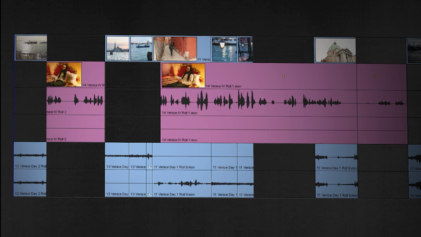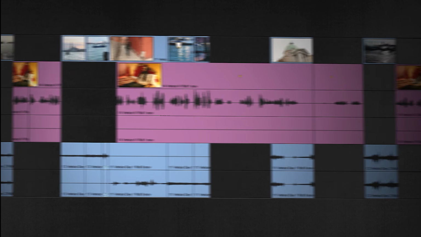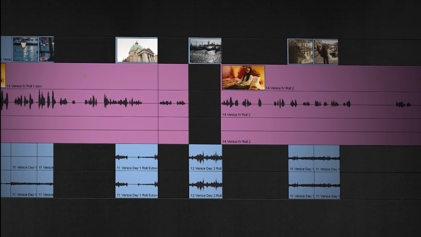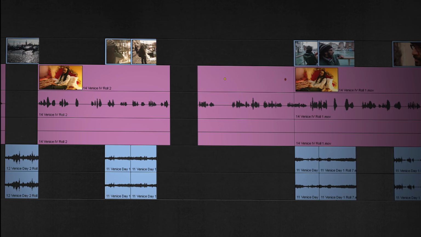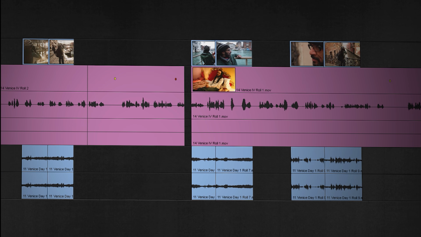So we need to start thinking about designing a pacing framework that creates this type of variation. And the way we do that is with one simple theory. And inside the edit, we call it the car journey.